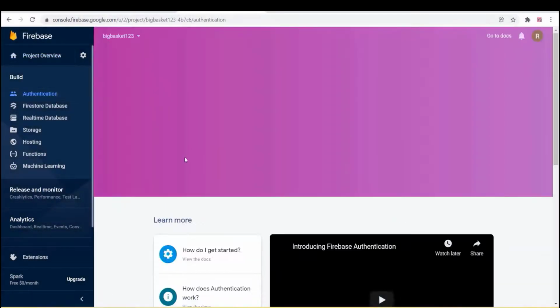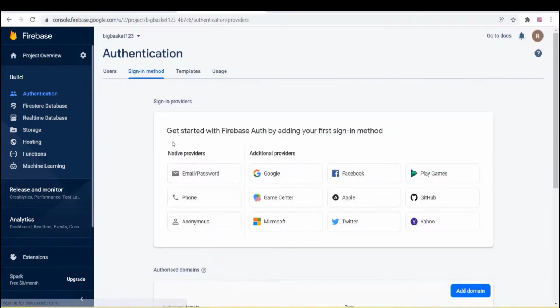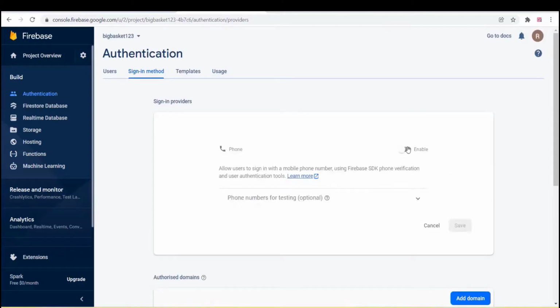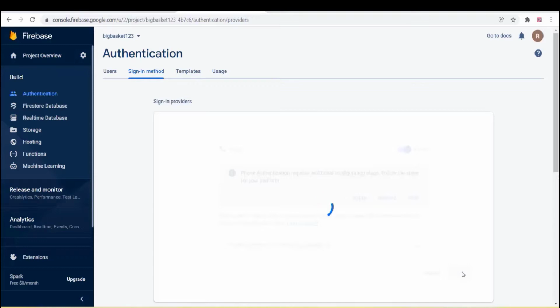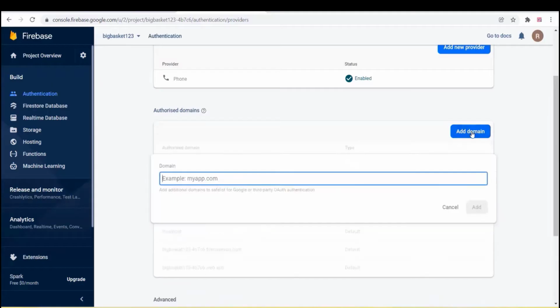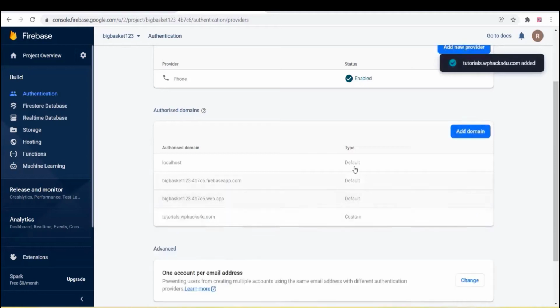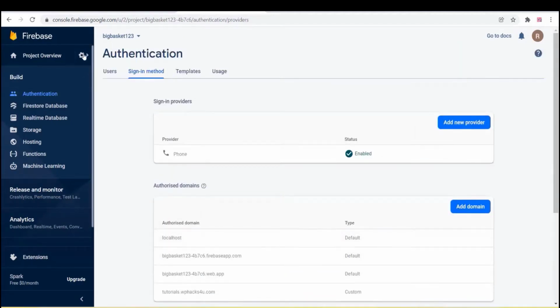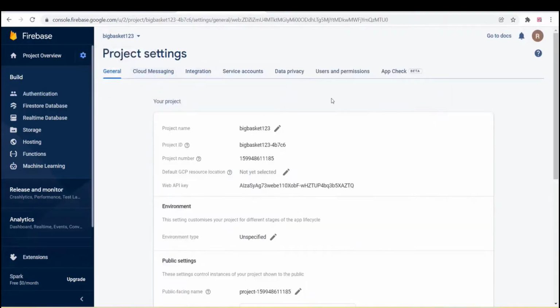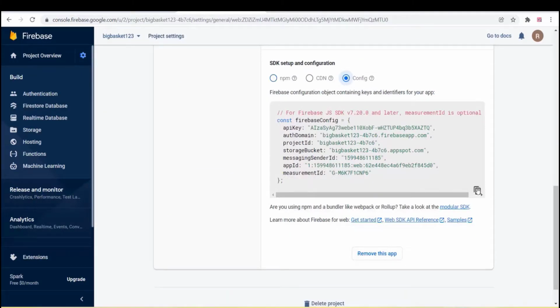Now click on the authentication option, and in these settings click on get started. Here you can enable the phone option. Click on save and go to the authorized domains and add your own domain name here without any HTTP or www. Go to the project settings again and copy this config code here.